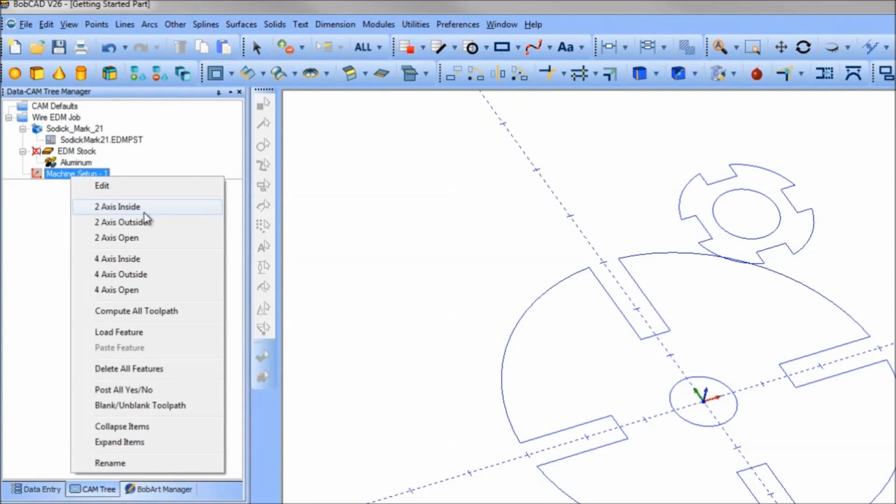Or we can add a 2-axis inside, 2-axis outside, do a 2-axis open part, and then we go into 4-axis inside, 4-axis outside, and then a 4-axis open part. With this, we can compute all our toolpath. So this is going to compute everything that's in the machine setup page. We have a load feature, so if you've previously saved a feature, you can reload it. Below that we have paste feature, which is grayed out right now because I haven't copied any features.